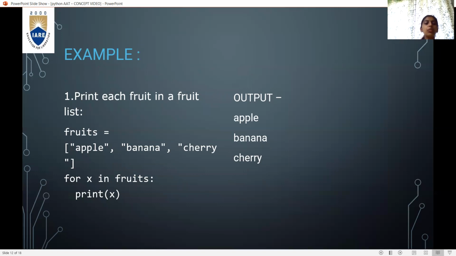So for example, here we are going to print each fruit in a fruit list. You're going to take a list named fruits and you're giving the fruits as apple, banana, cherry. For x in fruits, print x. So here you're using a for loop to print each fruit individually. Generally, the for loop traverses through each element in a list or a tuple or a dictionary. Here we have taken it as a list. So for x in fruits, here x is a variable which we are initiating.